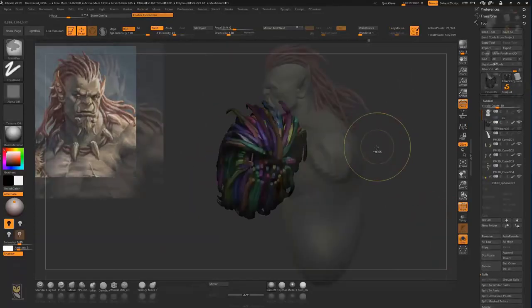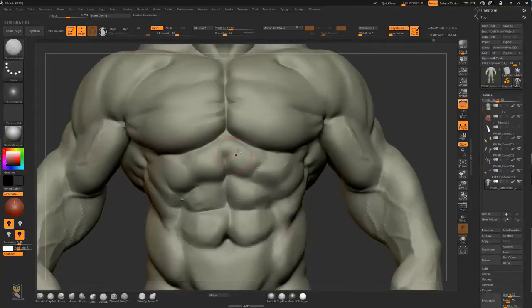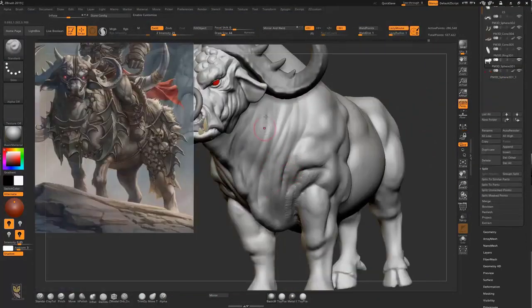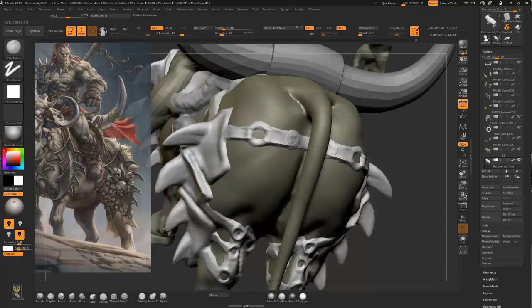After that, we will make the muscular orc body again from sphere, following our concept. After we are done with the orc body, we will start making the bull creature's head, eyes and teeth. We will then make the bull body following some references from internet.